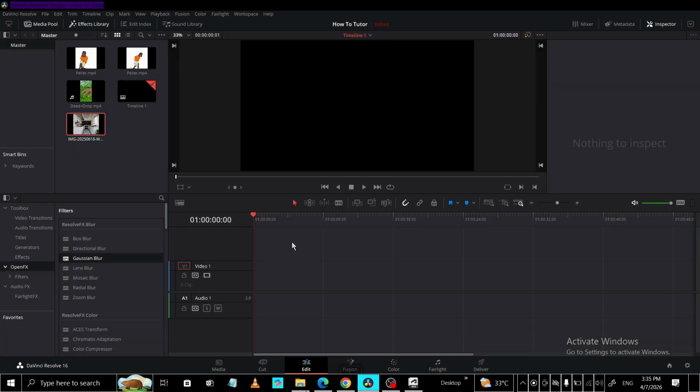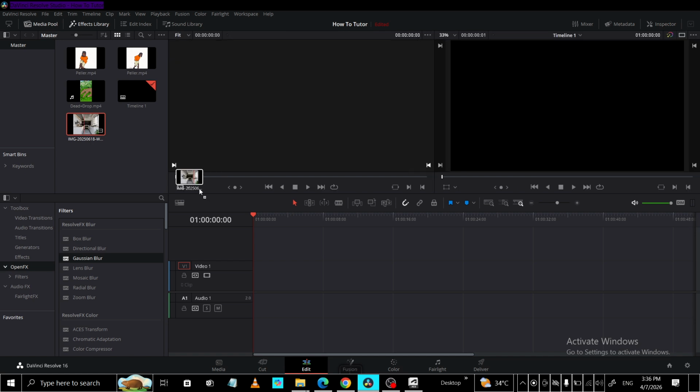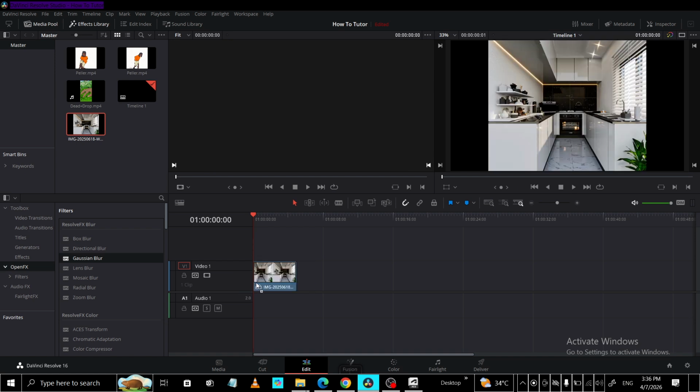Let's start by getting your title or image onto the timeline. First, make sure you've either created a title or imported the image you want to use into your project. Once that's ready, drag it down into your timeline onto the video track where you want the effect to happen. Position it at the correct place in your edit so that it starts exactly when you want it to appear.